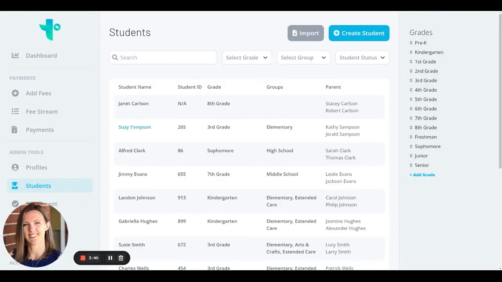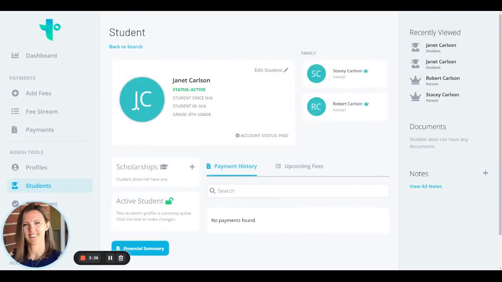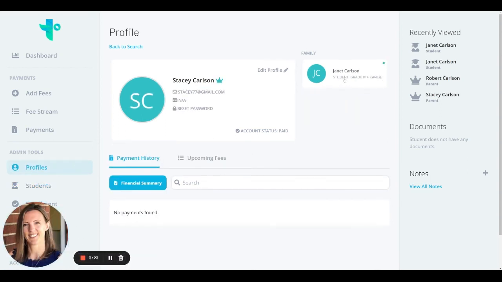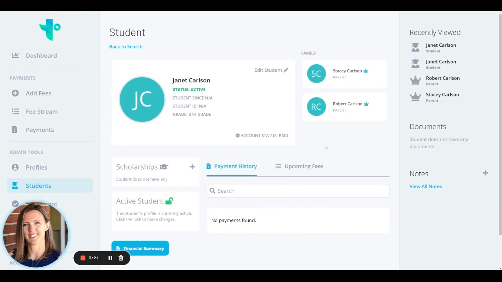If I go back to the Students tab, select the student's name, I can see that the student and the parents both show up as being linked. You will note that the parent profile is denoted by the crown next to their name. From here, I can go back and forth between both parent or student and edit the information accordingly. And that is how you connect and link student profile with a parent profile on TuitionEP.